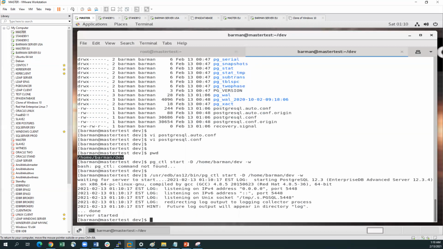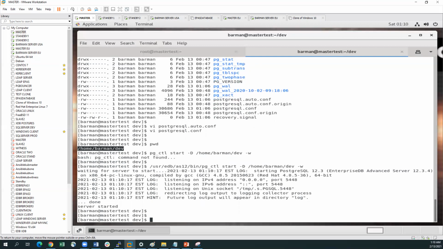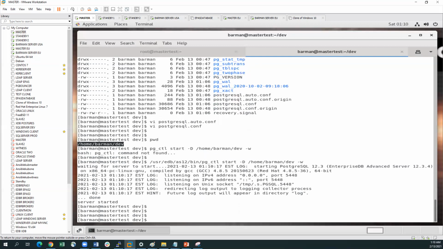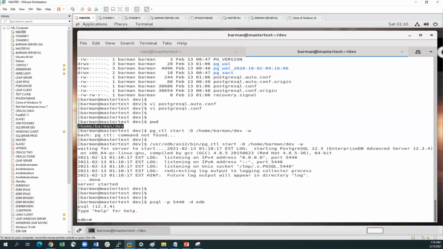So it's pulling the WAR files, and when it's done pulling the WAR files, it's going to tell you if everything works fine. Right now, what we see is the server is started, which is good news. Let's try to connect to our server. We connect on 5448, and this time we are going to use ETB. So you see, we're back in our server.